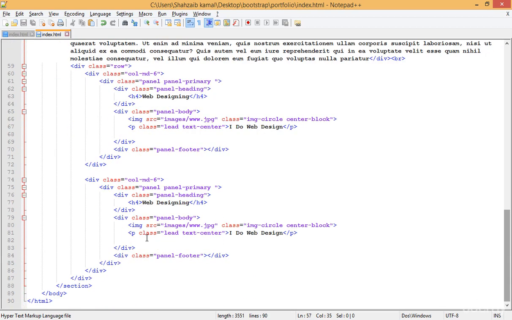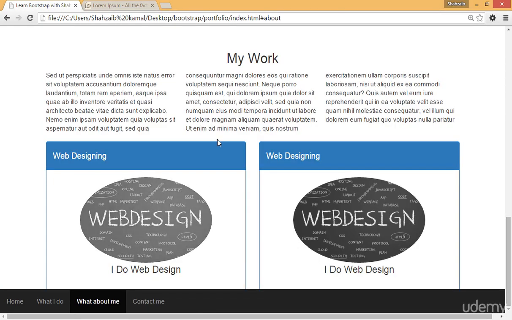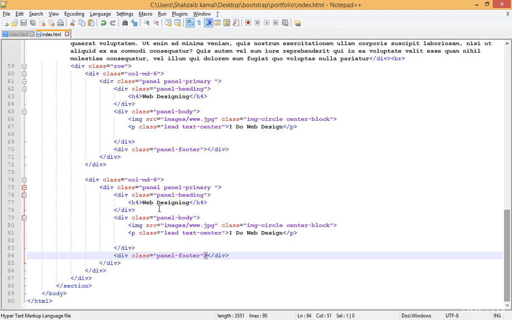We'll make the last area in the next class, but I think I should add something in the footer area as well, but I'll do it in the next class. So stay tuned and goodbye.